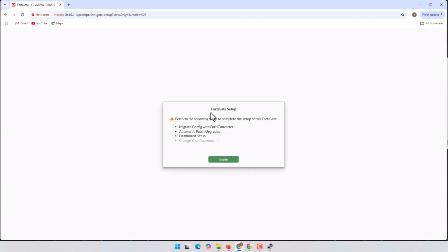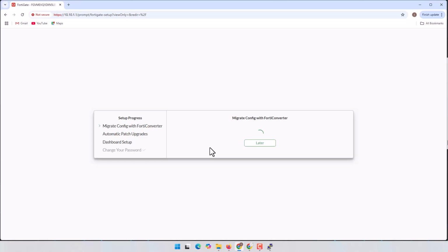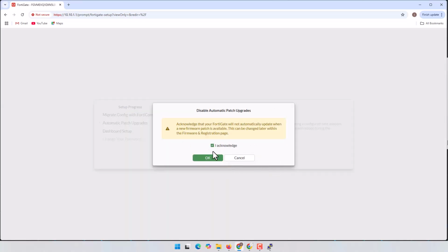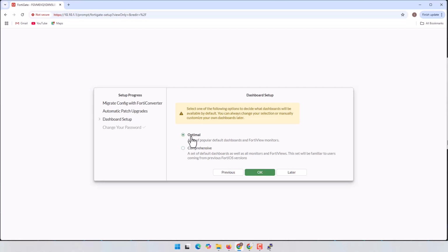And here in the first step, we have the FortiGate setup. We can migrate if we have any configuration before, automatic update patch, dashboard setup, and also the password is already changed. There is no problem. Let's begin, and we can do this configuration later. Even though it's a lab and not a real environment, we don't need this configuration. And also disable the automatic patch. Let's do it, and let's confirm that. And in the dashboard setup, let's select optimal, and okay.